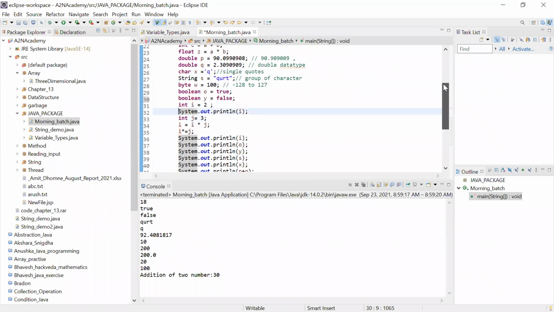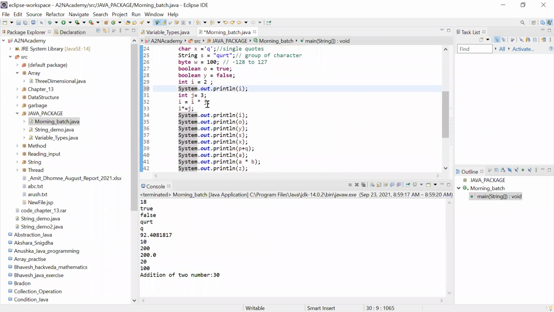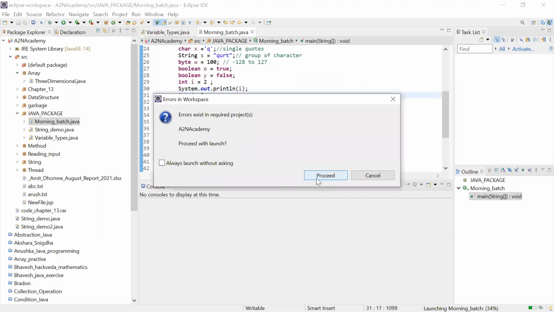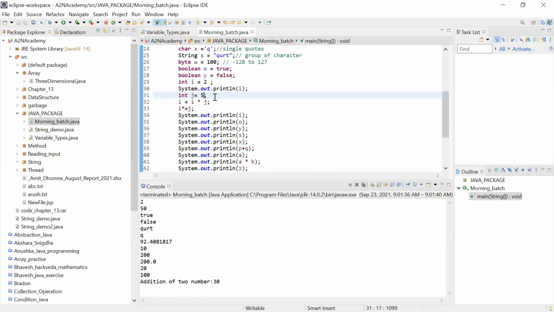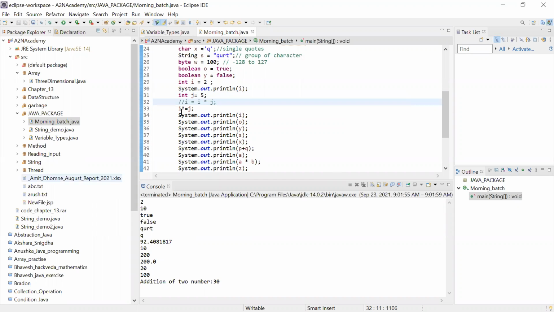Let me check, is there any j value I've used before? j is not there. Okay, let me check once. 2 into 3, let me take 5, 50. It's printing j. i is equal to i into j. Okay, sorry. Yeah, now let me check it here once again. Yeah, now it is coming.